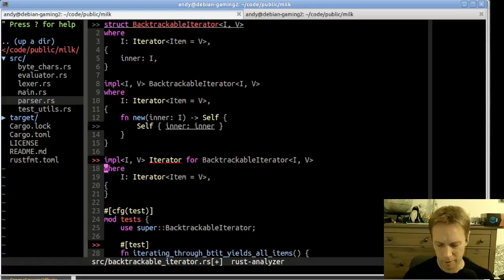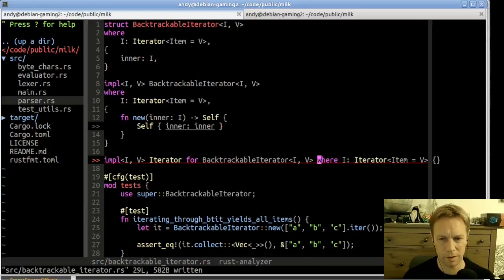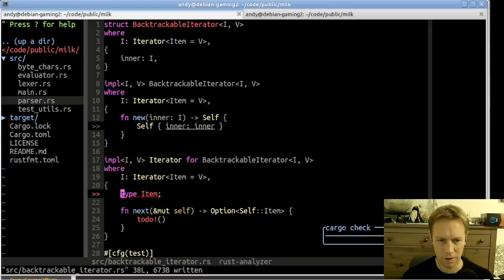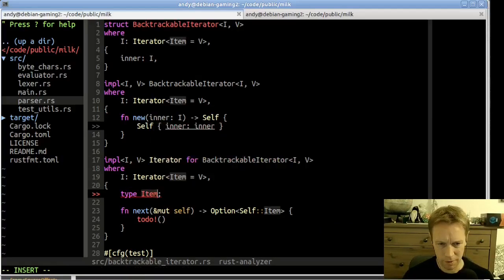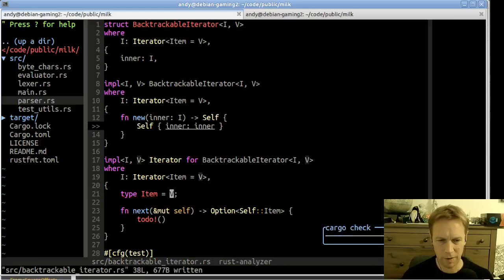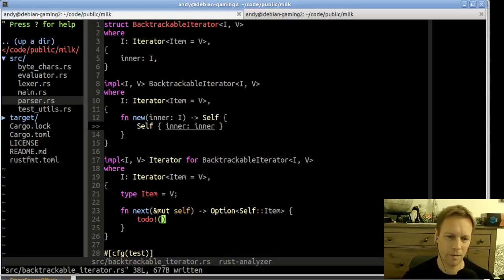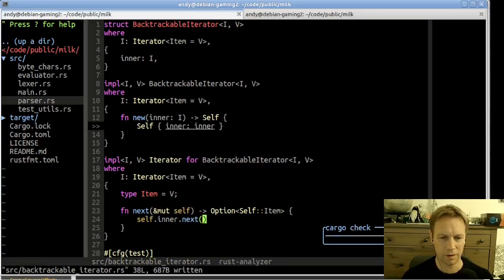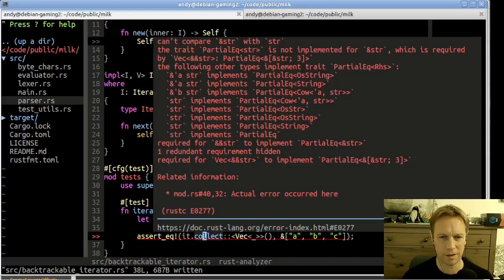I guess maybe we don't even need it. Sometimes you don't need that where clause because it's only if the actual code inside makes use of it. And then the item here is going to be V, because we're wrapping an iterator to make it something that's also an iterator. And the first implementation is just going to be like the dumbest possible thing. When you call next, you get back inner.next. So the first thing is just going to make this test pass.